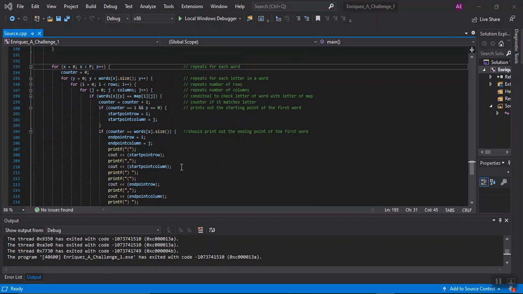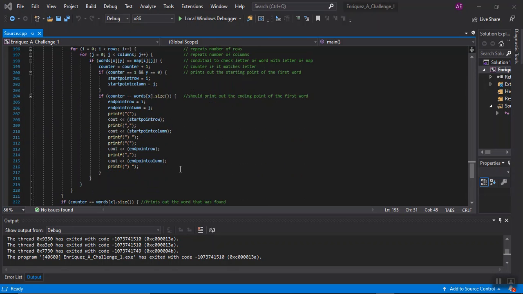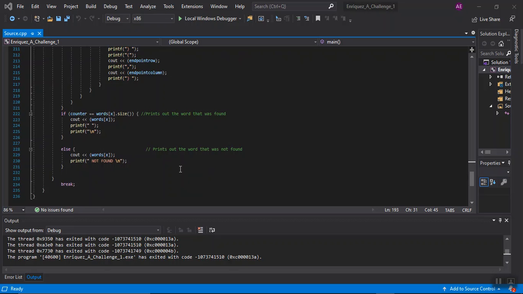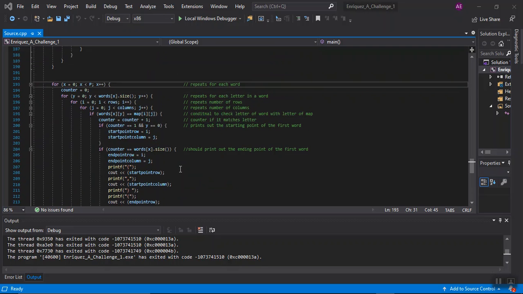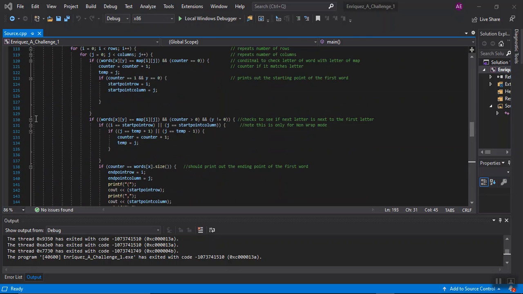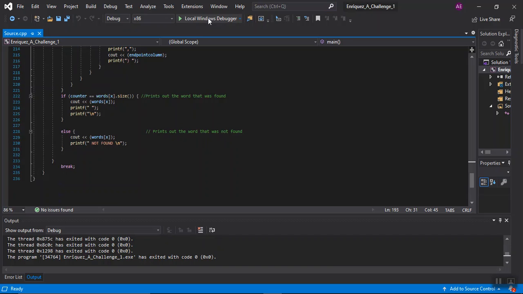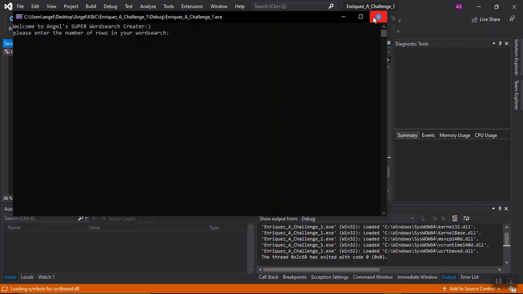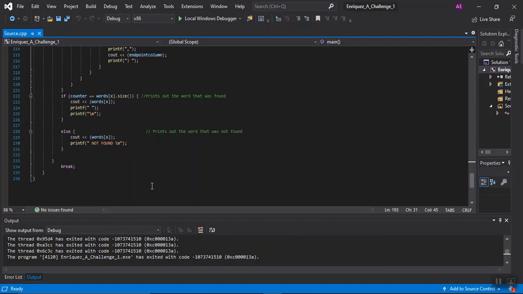For lines 193 all the way to 236, it is doing the same thing as the code above with no wrap. The only difference is that it does not include the code from the section from 130 to 137, because this was checking to see if the letters in the word search were next to each other. Okay, so that is it with my code. Now I am going to run the program and show you the results.